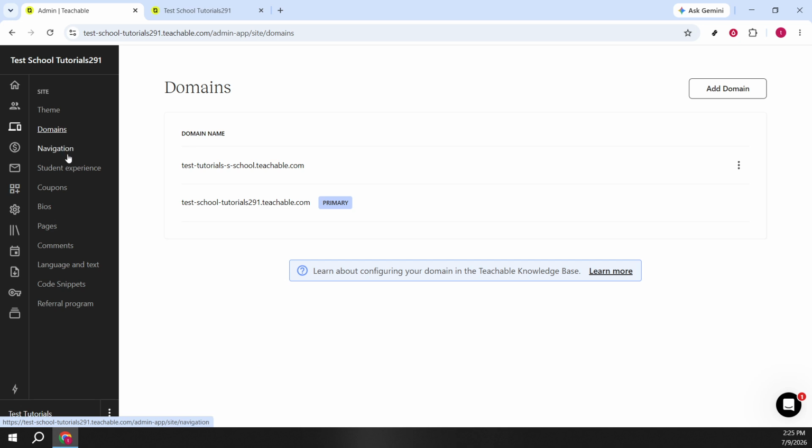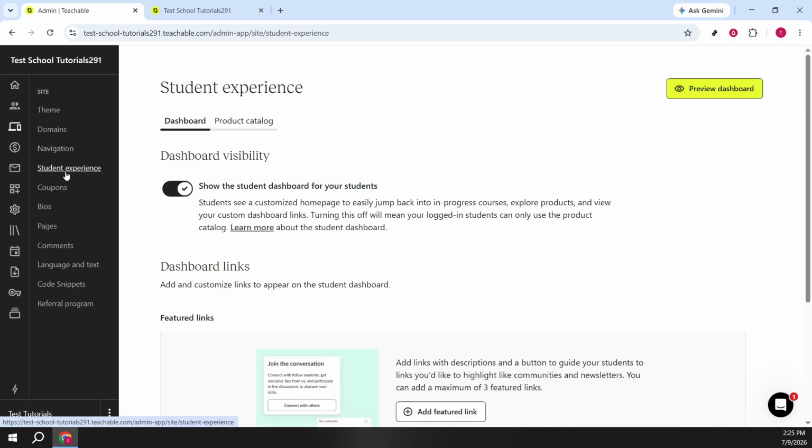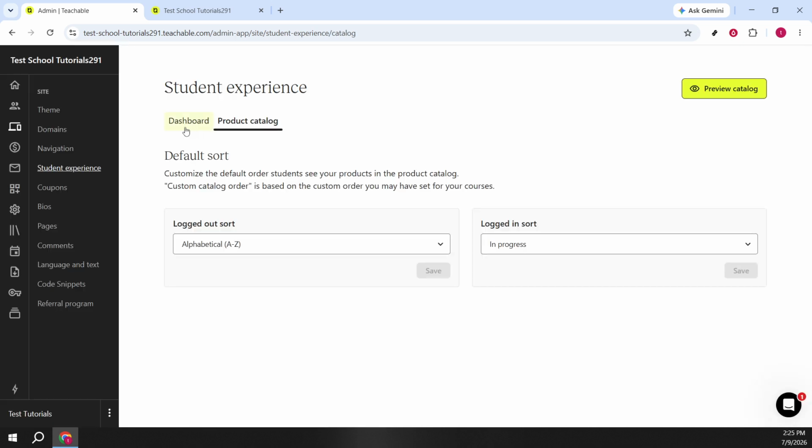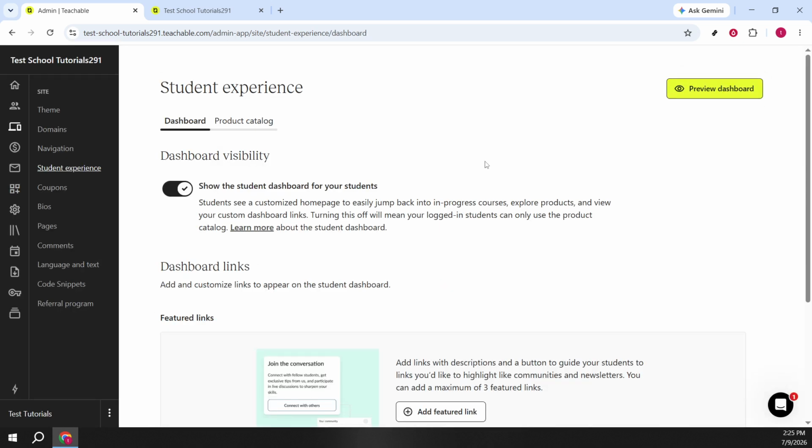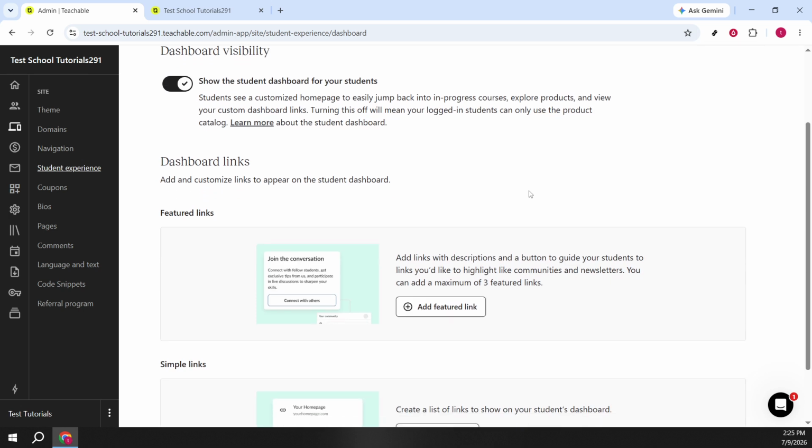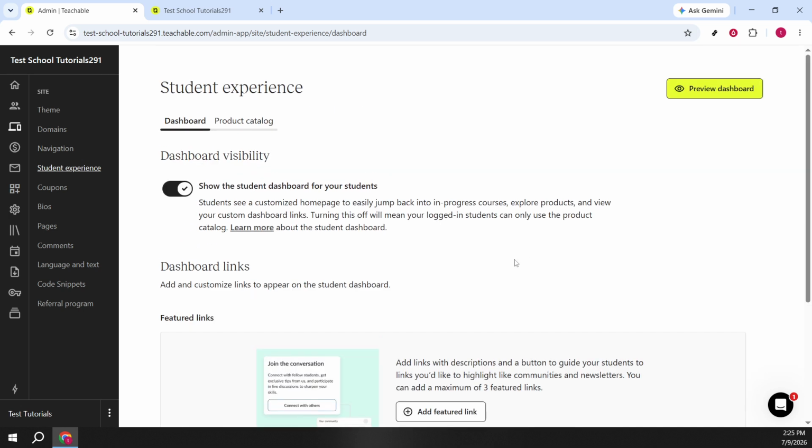Now, go to Student Experience. This section focuses on what learners see and how they navigate. It influences the look of the course player and the overall flow once someone is enrolled, helping you create a smooth, distraction-free learning journey. Finally, open Pages.